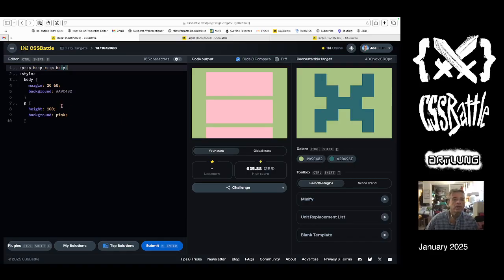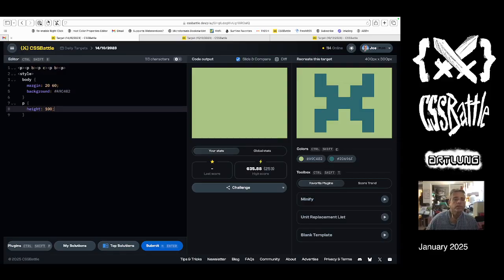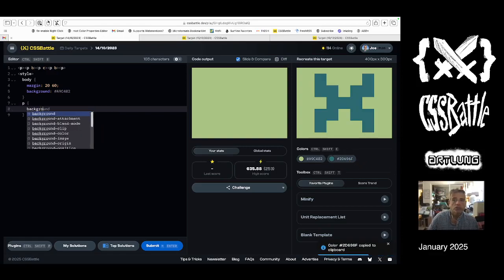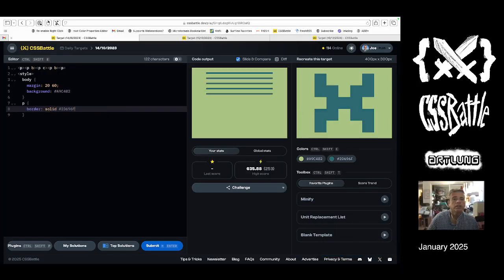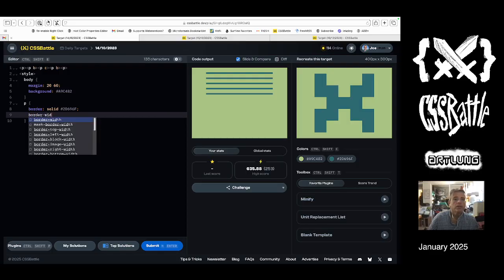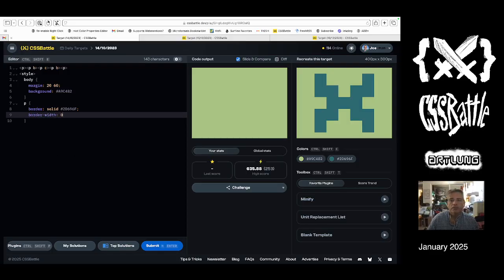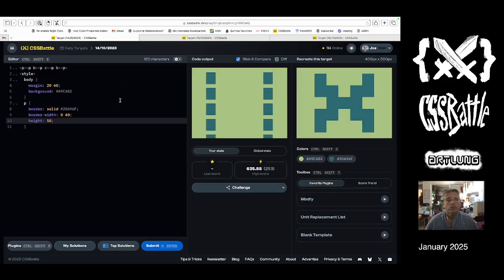All right, so I think the right way to do this, and we'll find out. So I'm going to do the first, so let's see, background. Now we're going to border, solid, and then that color. And then I'm going to set border width to 0 for top and bottom, and 40 for the other sides. Now, I also need a height of 50, let's say. So something like that.